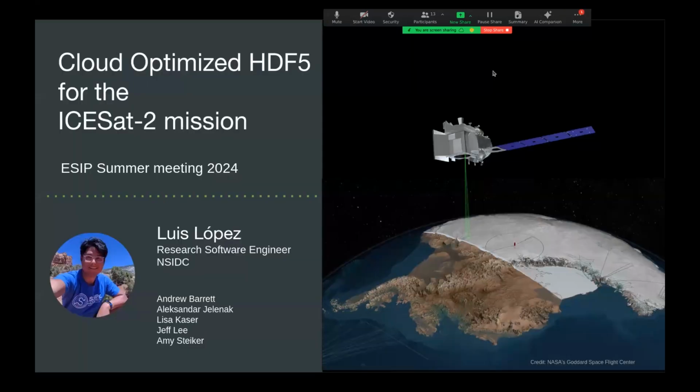So my name is Luis Lopez, and I work at the National Snow and Ice Data Center in Boulder, Colorado. This work is not just me, it's a lot of people working to improve access to data. The use case that I'm about to talk about today was covered yesterday also by Andy Barrett in a different session. So a lot of the information I'm going to tell you, you probably heard before, but repetition until it sticks.